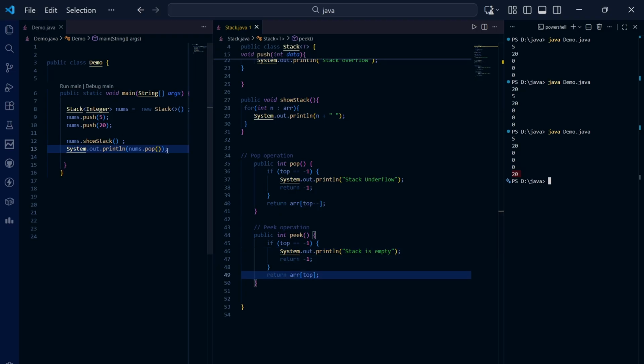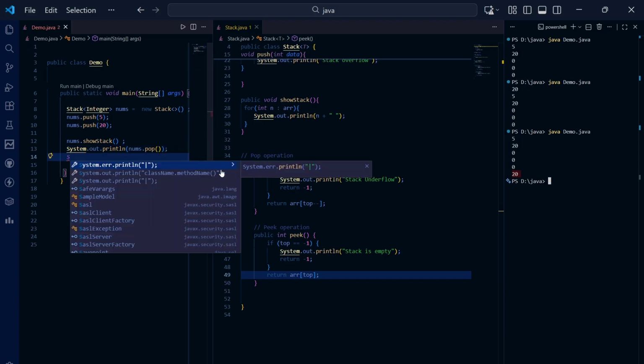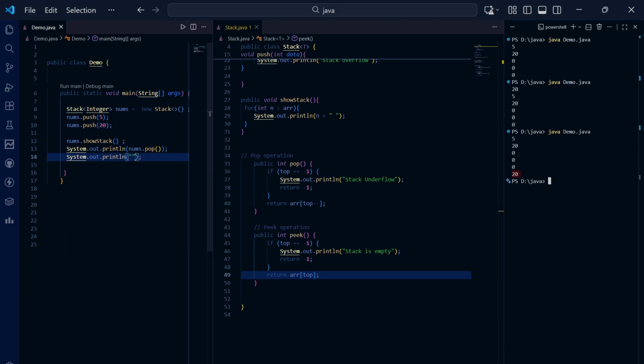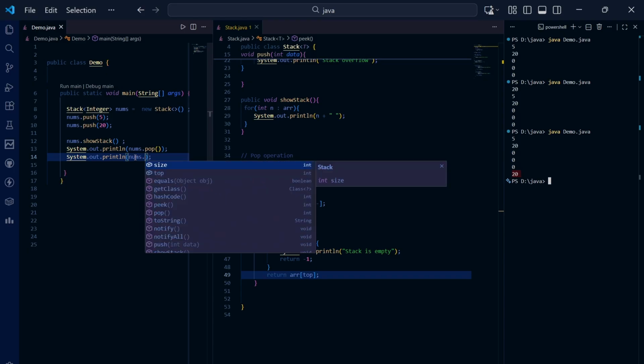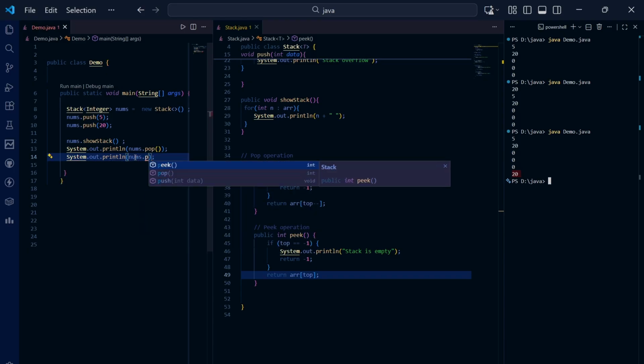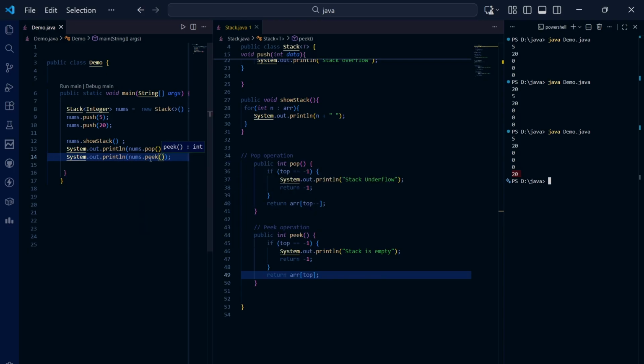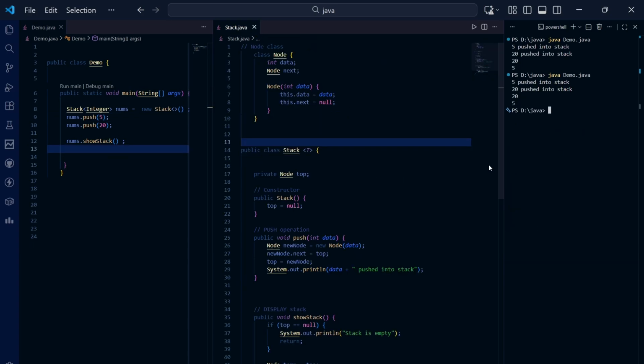So if you want to see what's the top, after popping this element you can simply call it here. Inside it you can call nums.pop or nums.peek, because we already did the pop operation. If you compile and run, you are going to see 5, 20 because of this show function, and pop because of this returning element 20, and peek, what is now the current top, that is 5, printing successfully in the terminal. So I hope you understood stack implementation with the help of the array.